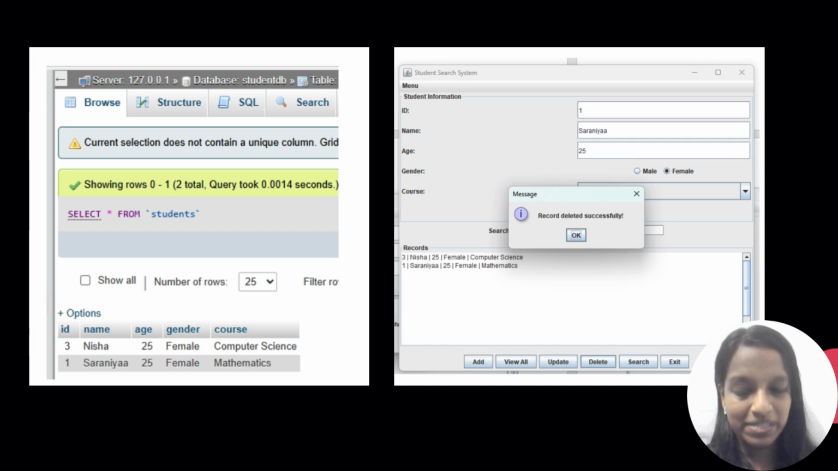So the third one is deleting a record. The record for the first ID, Sarnia, is selected and loaded, and the user clicks delete. Then a message box confirms record deleted successfully. So the record for ID 1 is removed from the record list.